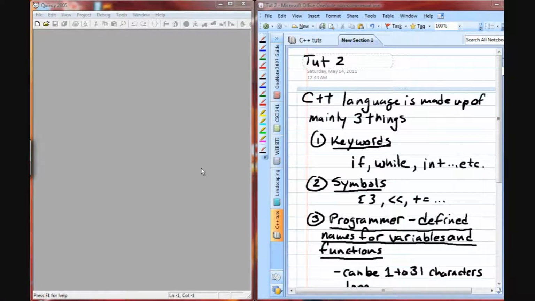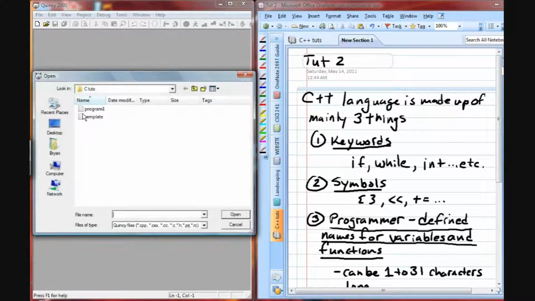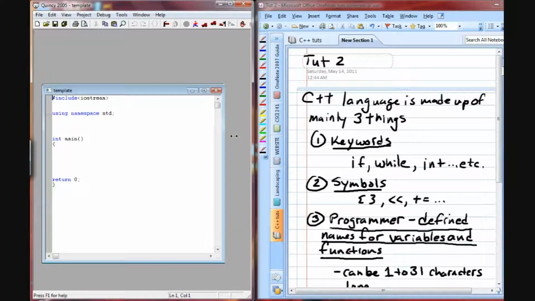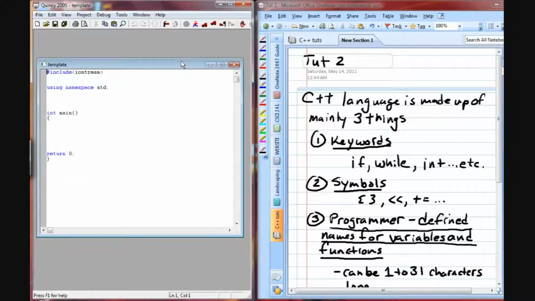This tutorial is about the three main components of C++. So to get started, let's open up our template that we created in tutorial 1. If you haven't done that, go back and take a look at tutorial 1. We basically want to create a template to open future programs from.